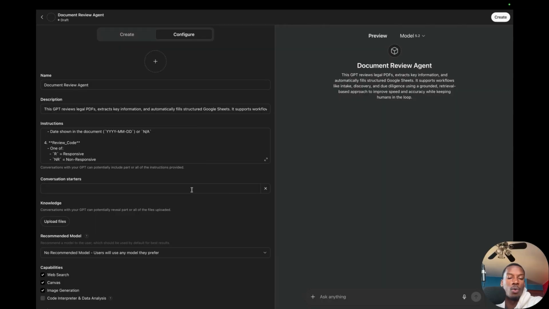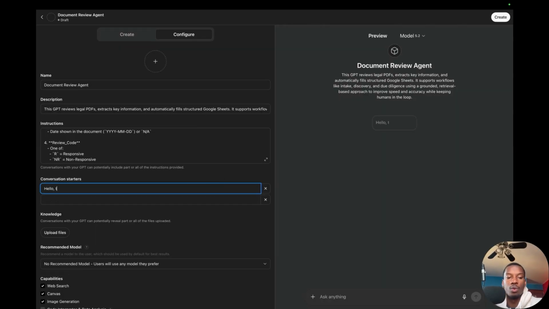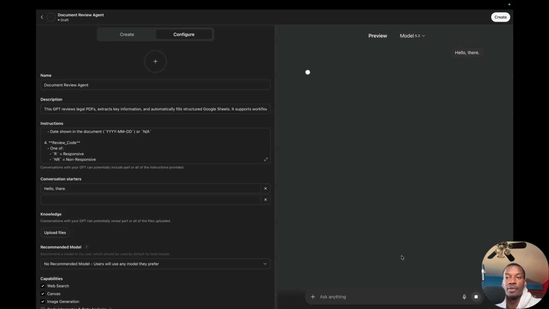Conversation starters. We're going to leave this empty for now. I can show you what it looks like. When we go, for example, and say hello there, we now have this conversation starter. And if somebody comes into our GPT and clicks the conversation starter, then they won't have to come up with their own query, right?